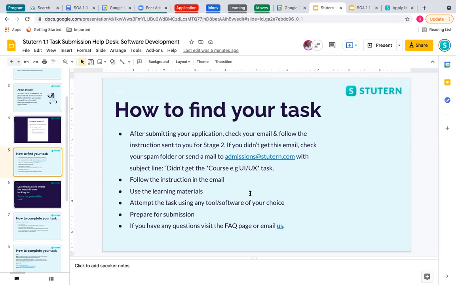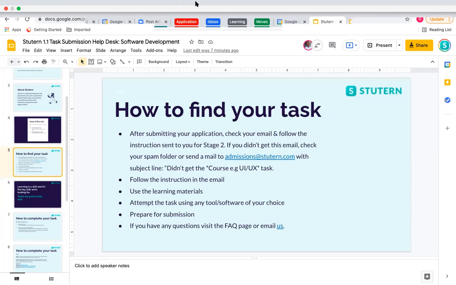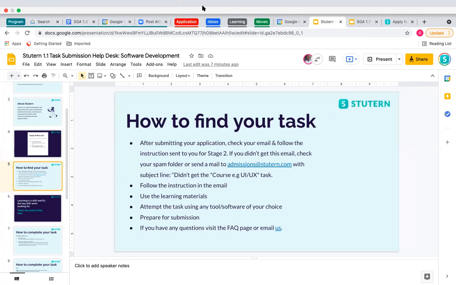So let's say you applied for software development or software engineering, as we like to call it, and you didn't get the task. You need to send an email with the subject line "Didn't get the software engineering task" or "Didn't get the software development task." We are specific about the subject line so that it's easy for us to find it. Once we see that, we can send it to you manually. Then after that, please let's all mute our mics so we have clear audio.